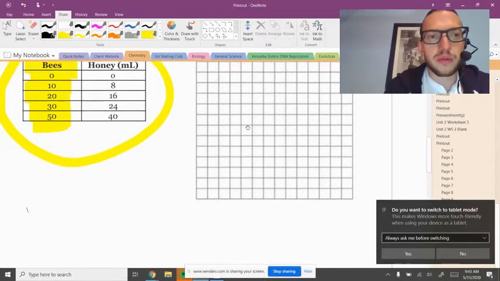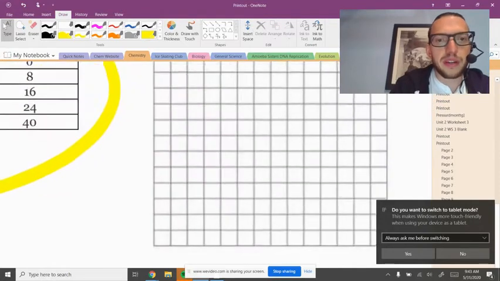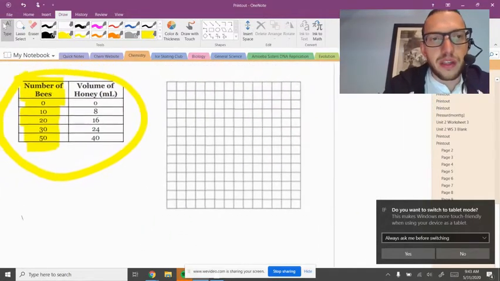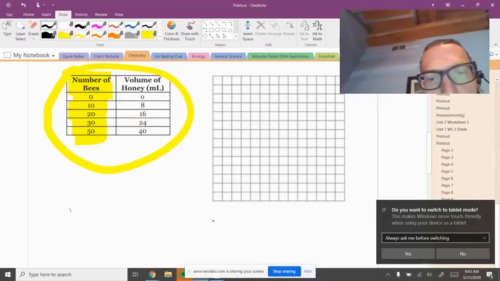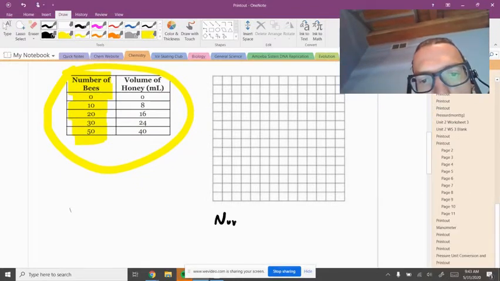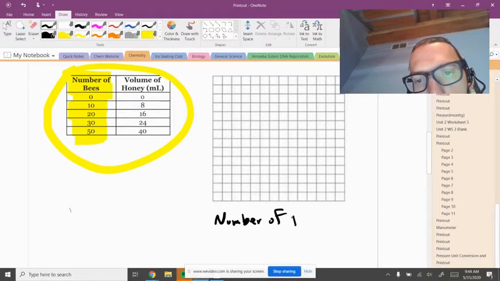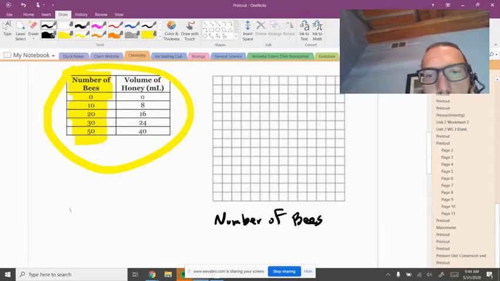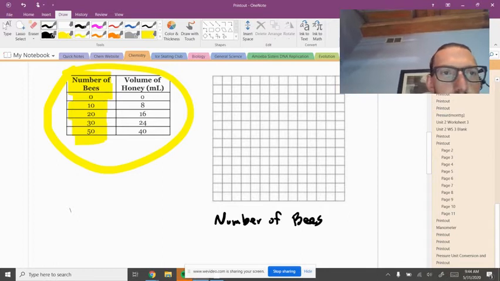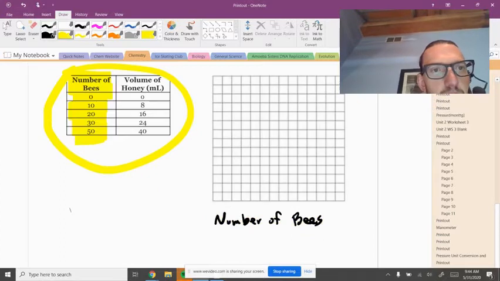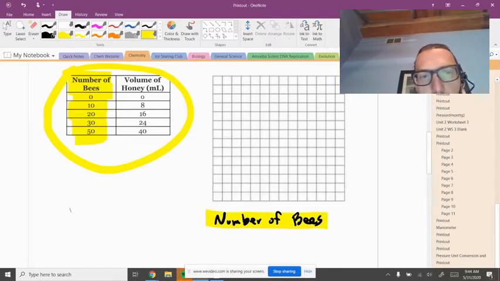You are always going to write the title of what's in the left column here on this part of the graph. So you're going to write number of bees right over there. I'm going to write "of" just a little bit smaller. Number of bees, okay? That should be right there, number of bees, okay?